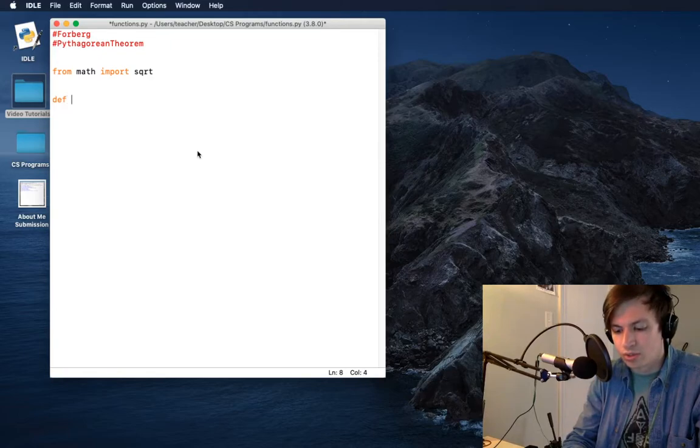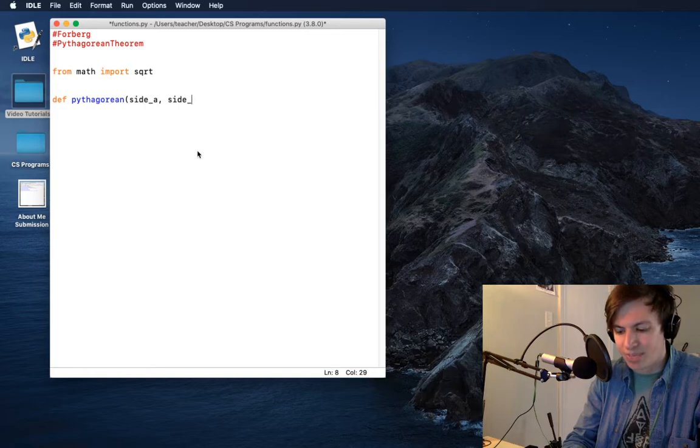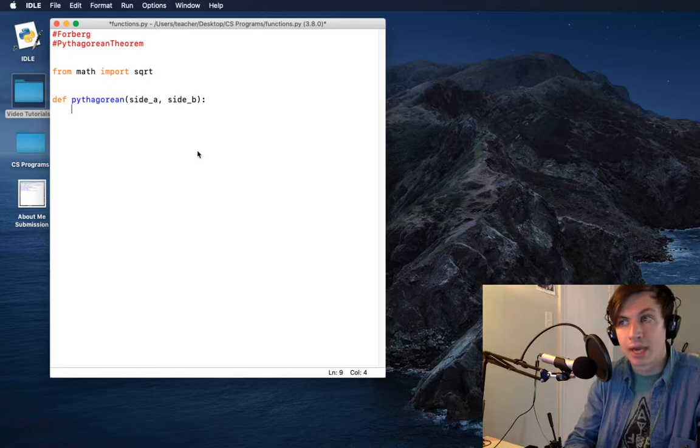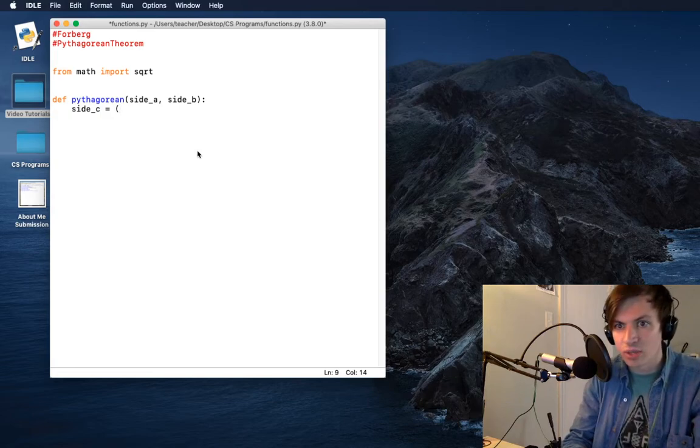So I am just going to define this as Pythagorean. And now my inputs are going to be side A and side B. With these two inputs, and I'll put a colon right there to say that I'm starting my function, I indent and go over. I can now write out what I am looking for. In the Pythagorean theorem, our goal is to find side C. So side C is equal to, and this is something that I did not show in the notes. This is a little cool bonus if you watch the video.